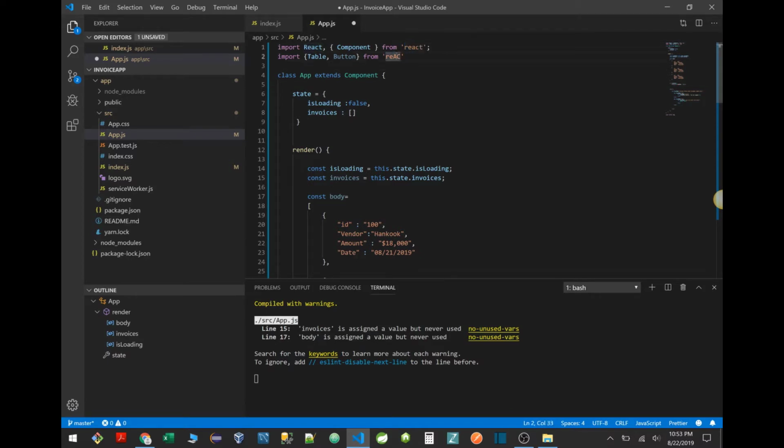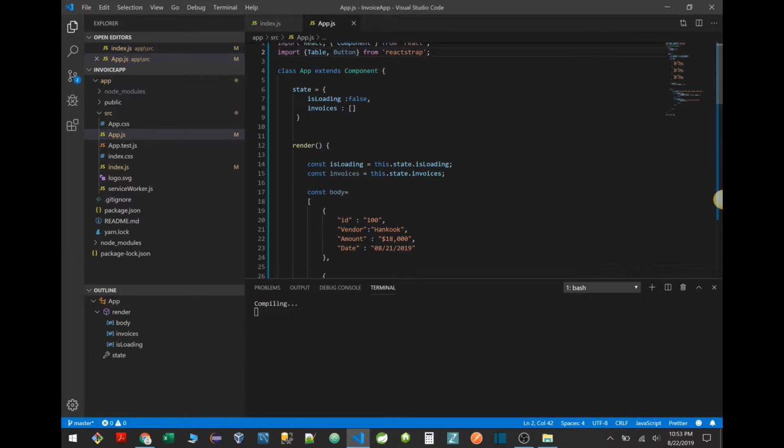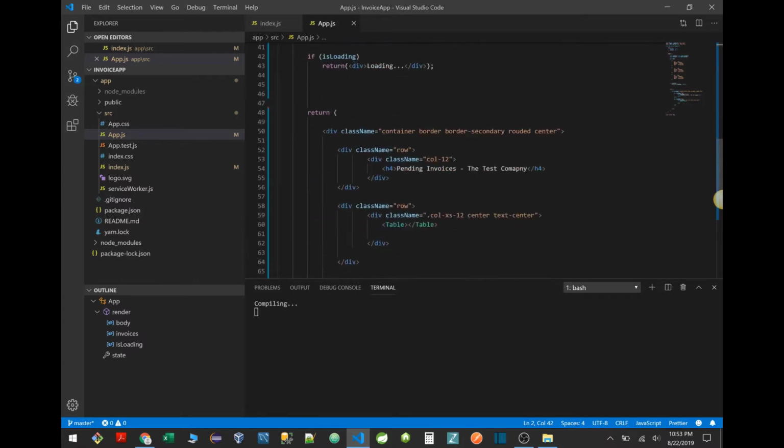Sorry, I'm just modifying the wrong section. So it's going to be Reactstrap and Table and Button. We can of course import more features if you want to.